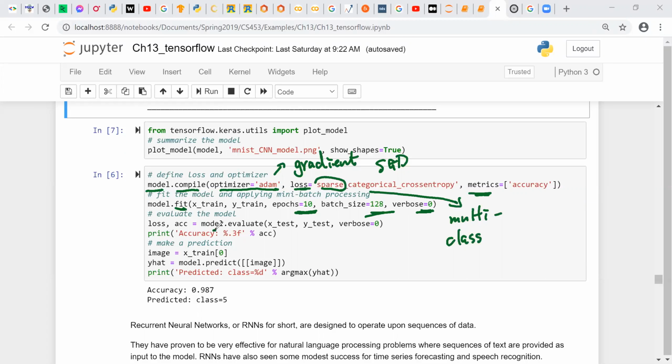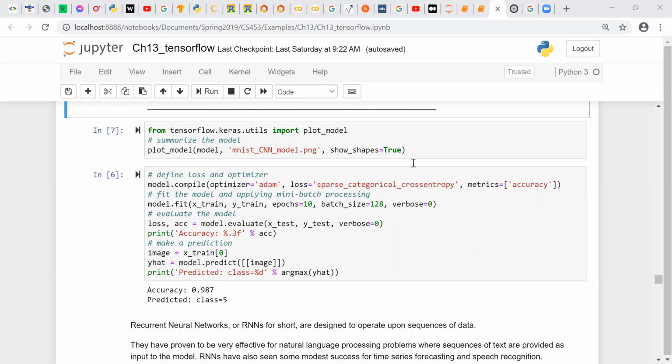And after that, you can evaluate the result with testing data, and you can also do the prediction. So that's about this CNN example.